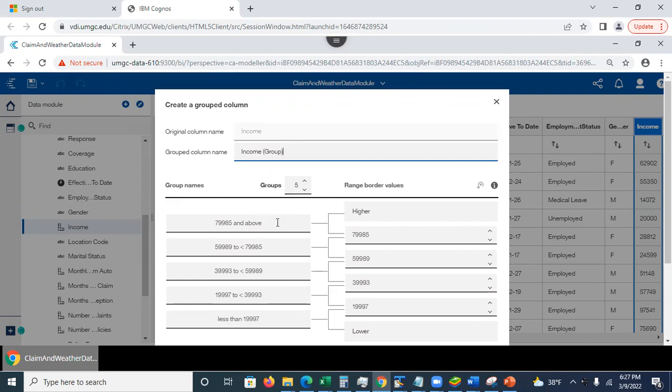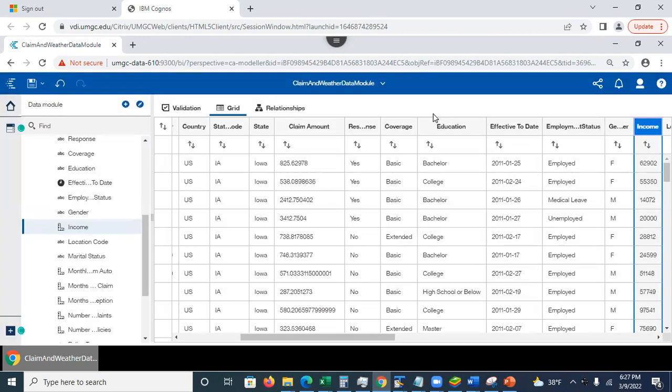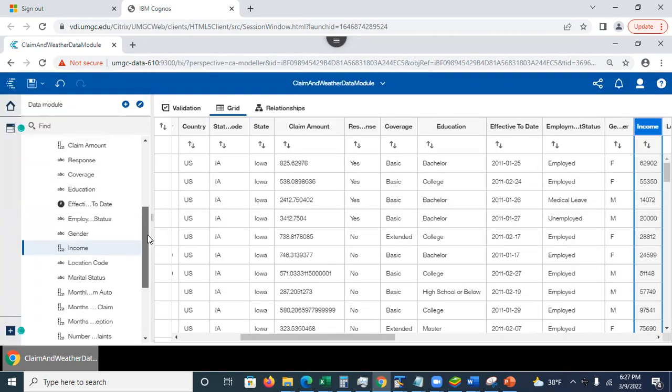Suppose I'm not interested in the actual income. In most surveys, we're not specifying the actual income, we're specifying the range, right? So this is what you would do for income. Well, I just selected income, but in the slides, you're looking at a different field.